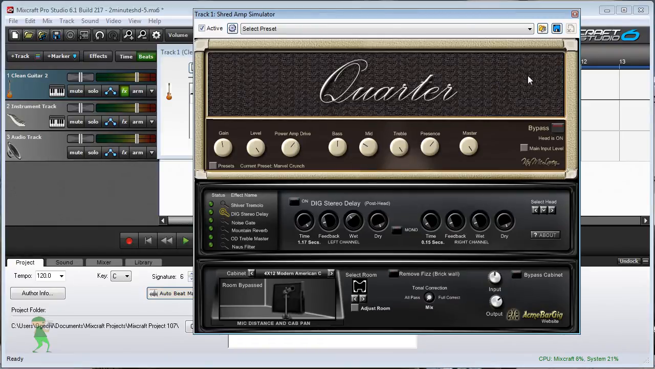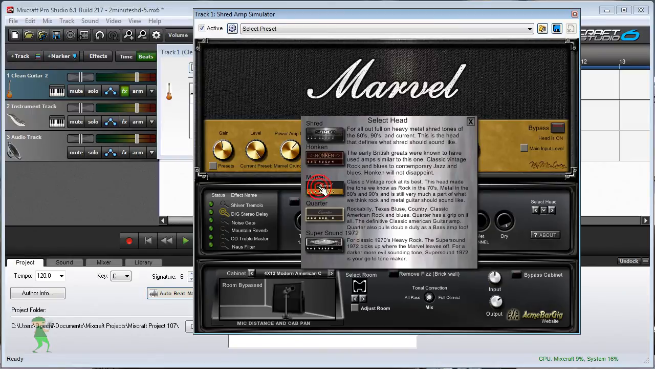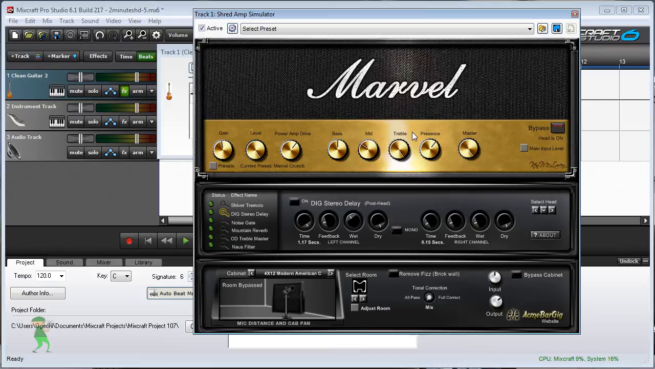Okay, so let's experiment with another box by going to the select head. It is called head, but I'm not, you know, a guitarist. I'm a keyboardist, so I'm gonna keep calling this a box. So let's try the Marvel, my favorite. Adding the bass side. This is really fascinating. I can go here and modify the mid.